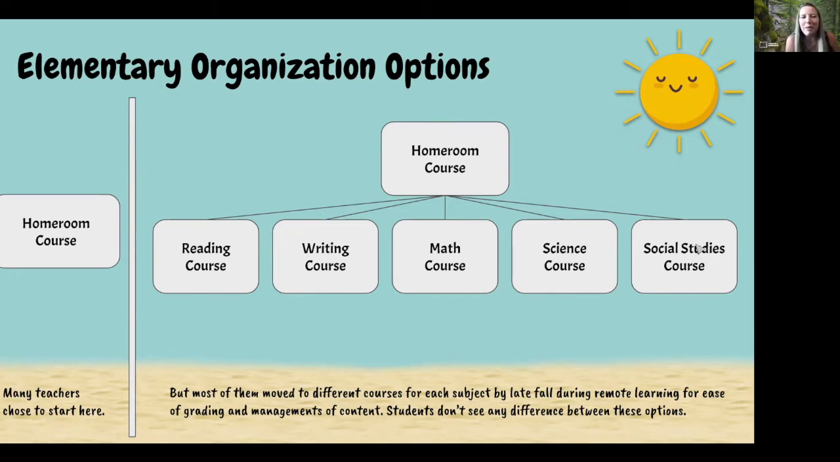When it comes to elementary, there are options that you have for organizing. I want to talk through those 2 different options. And the good news is you can start with one and then change to the other. It's not a decision that you make and it's done for the whole year. So I want to refer you to the left-hand side of this diagram right here.